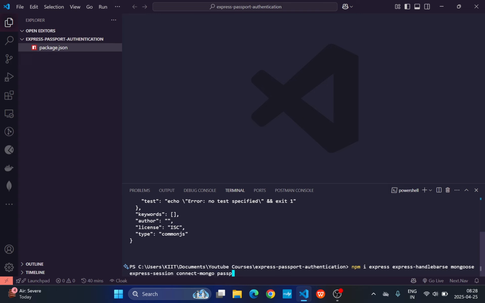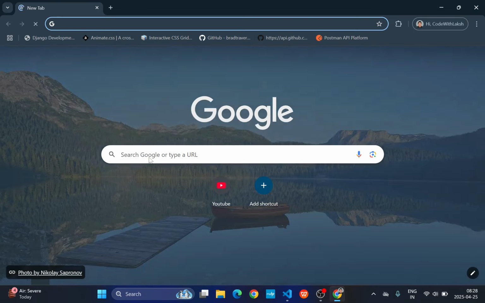Then we'll have the passport library. Okay, passport-local and passport-github2, and let us say passport-google-oauth20.